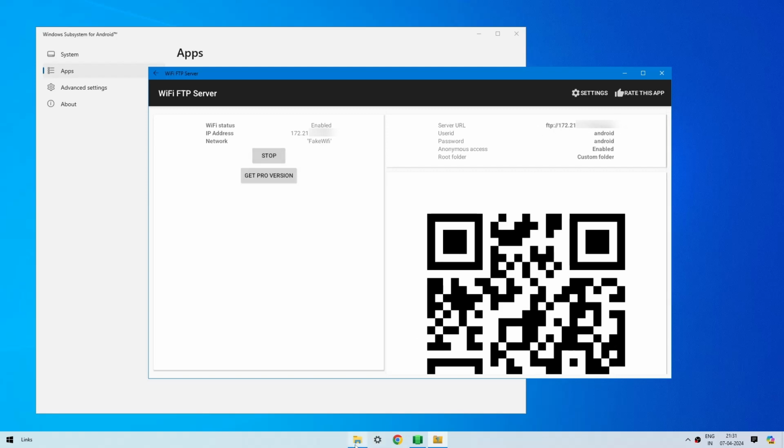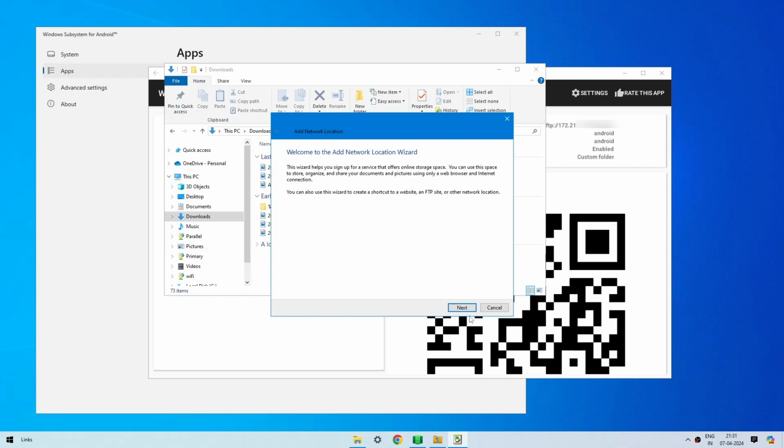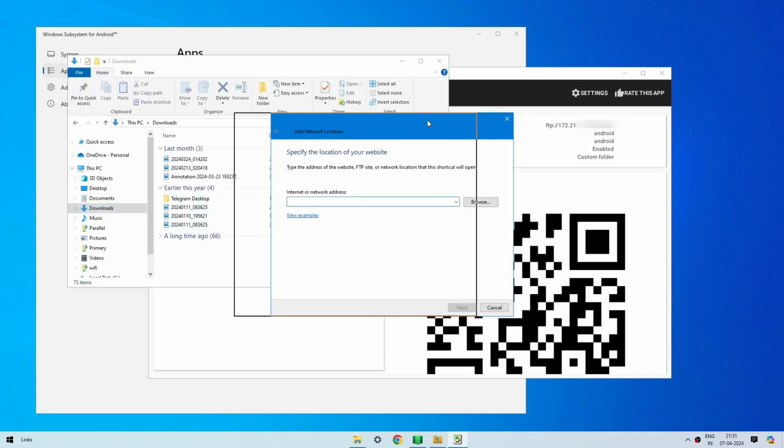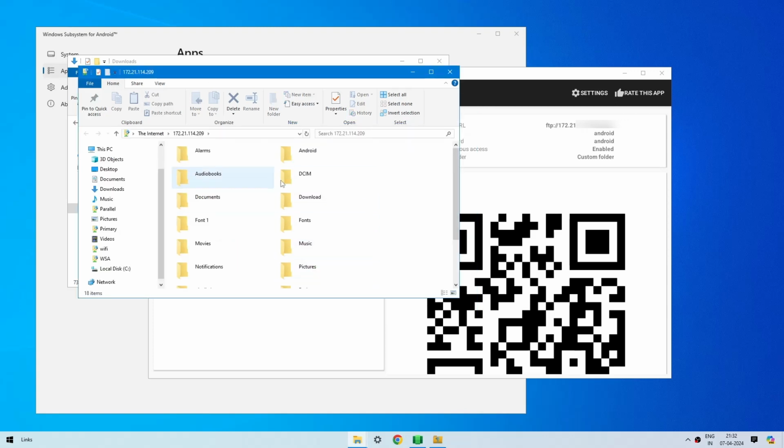Now, go to the File Manager and add a network location by right-clicking on This PC. Here, put this network address. You can give any name here. I am naming it WSA. After this, as you can see, now we can access the file manager of WSA.